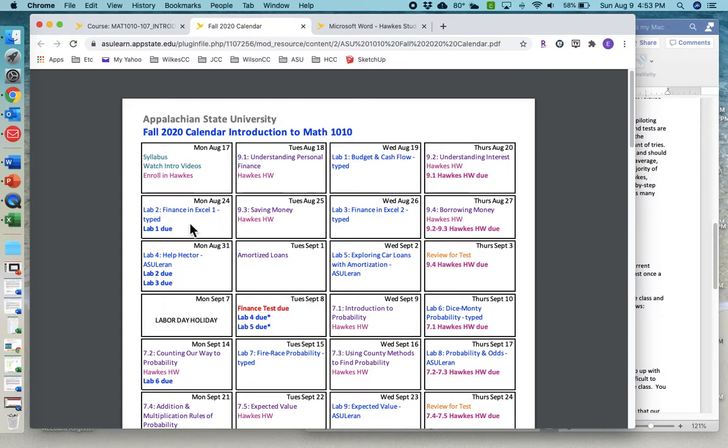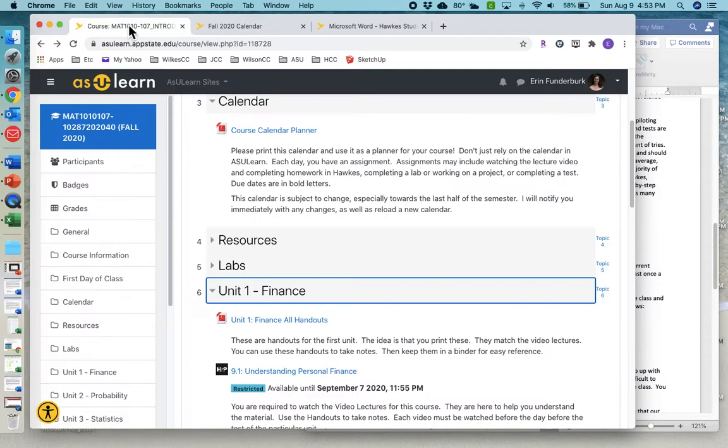Labs are usually due on Mondays, unless there's something different, like here where Labor Day was on Monday. So my expectation would be that you would complete or at least start on Lab 1 on Wednesday, August 9th, and finish it up by the 24th and turn it in. So that's a little introduction to your calendar. Print this out, use it as a planner. If anything changes, I will let you know immediately.